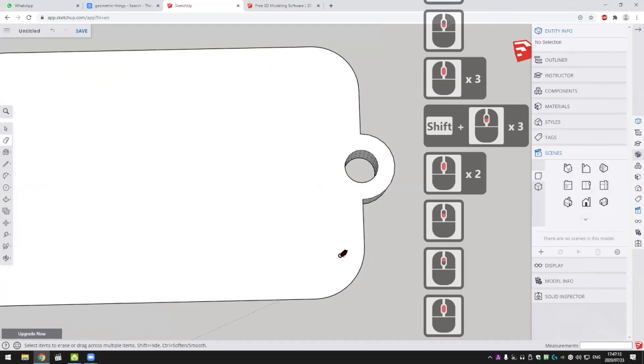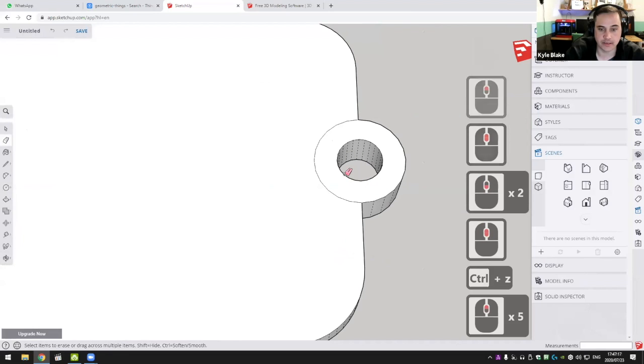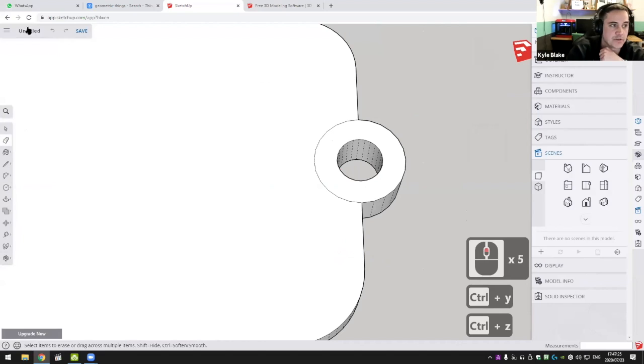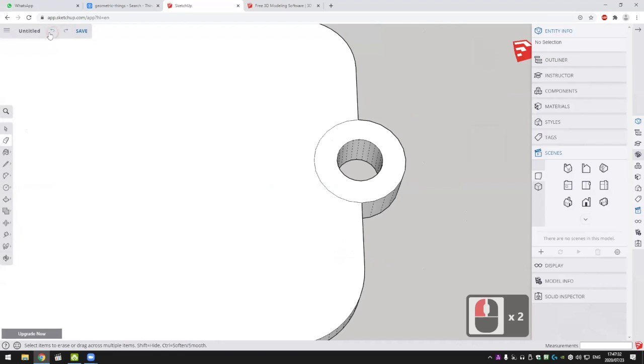Hi guys, sorry, instead of erasing everything, is there an undo button? Control Z is undo. Thank you. And Control Y is redo. It is also on the top left here, next to your project title. There. Oh, thank you. No problem.